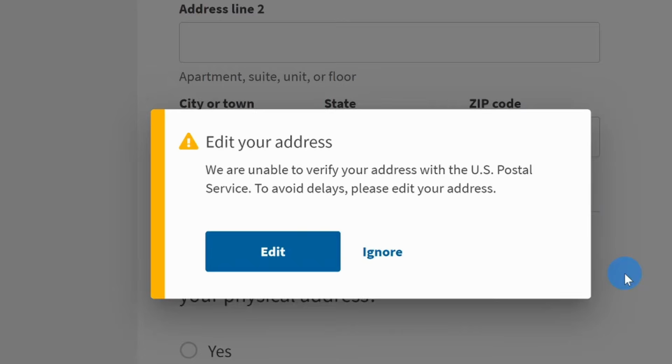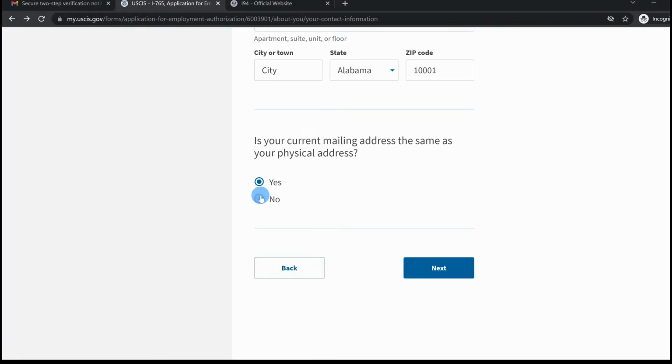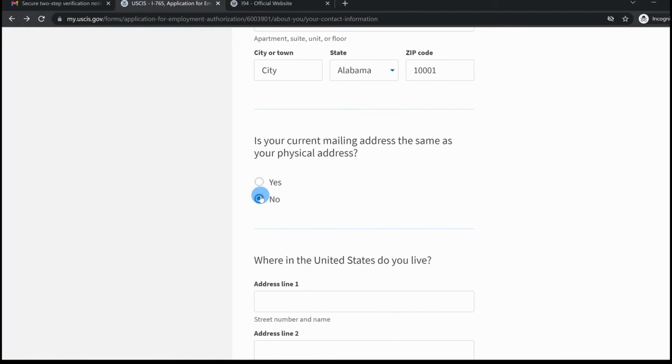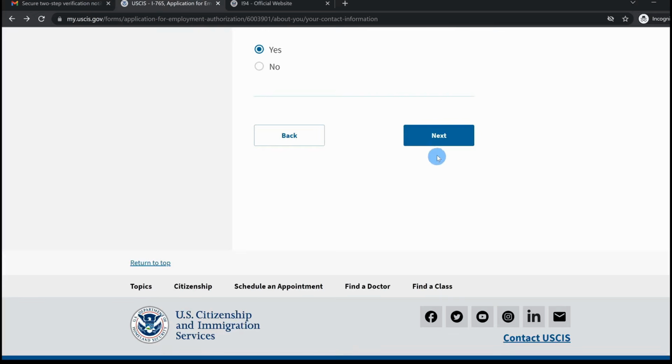Now, once you've entered your mailing address, you might receive this message informing you that your address couldn't be verified by the US Postal Service. Now, if you think you've entered your address correctly, you can go ahead and ignore this message. Otherwise, you should edit your address. Now, if your mailing address here is going to be different from your physical address, you would select no here and enter information about your physical address. Otherwise, you may select yes and move on to the next page.